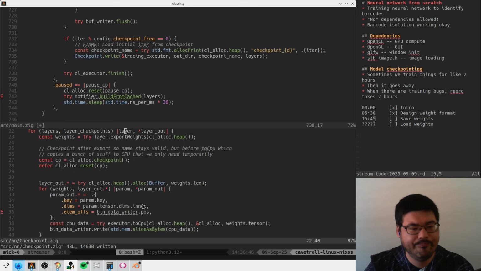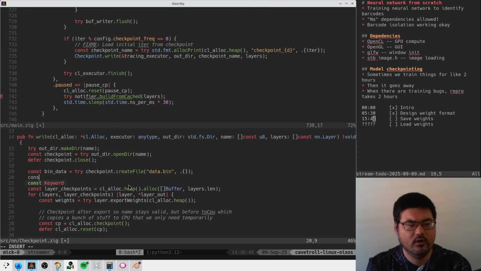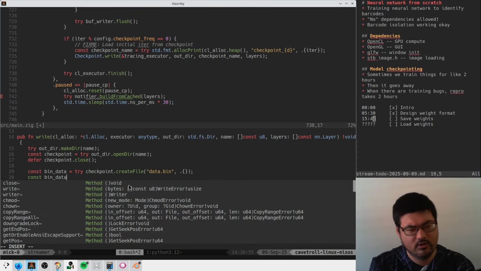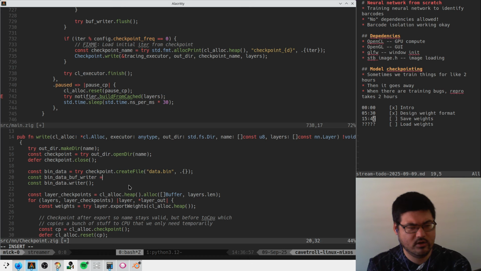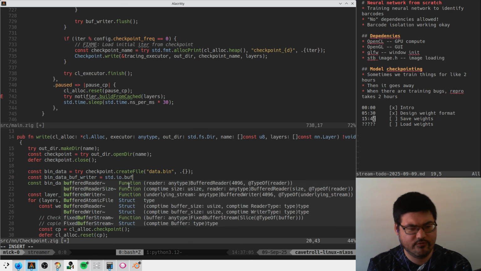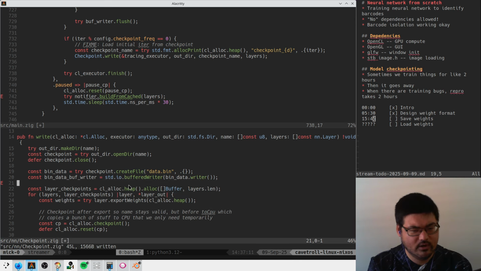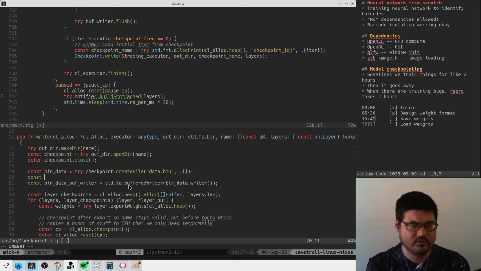So then probably we have bin data buff writer is std.io buffered writer of bin data writer. And then we need to count, right? Because we need to keep track of where we are. So we have a counting writer.